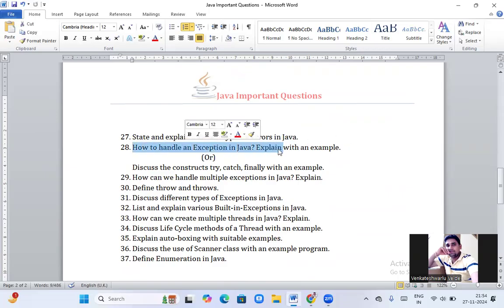How to handle an exception in Java? Explain with an example. For this, we are going to write how to handle an exception using try, catch, and finally. Generally, you can write either division by zero, which is also called arithmetic exception, or number format exception, or array index out of bound exception. You can write any example for this. Of course, this is quite similar to how we are going to use try, catch, and finally with an example. This question is different, but the answer is the same.